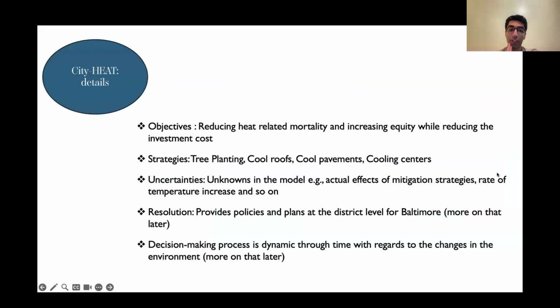So in general, what this model tries to do is to reduce heat-related mortality and increase equity while spending money in a reasonable manner. It uses 4 different adaptation strategies. You can see here planting trees, implementing cool roofs, implementing cool pavements, and installing cooling centers in different regions of the city.